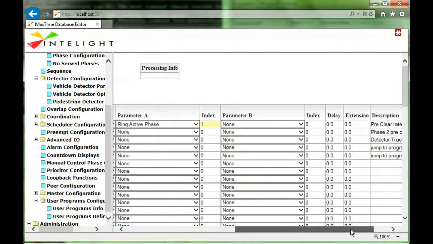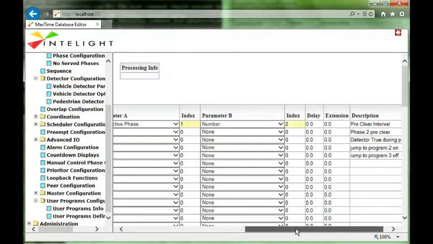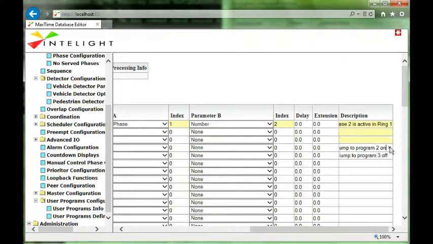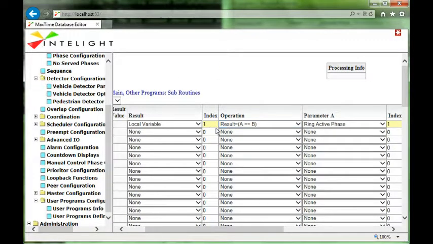So it's going to be ring 1. So when ring 1 and the active phase is 2, so when phase 2 is on, local variable 1 is true. So I'm going to put a little text in here: phase 2 in ring 1 is active in ring 1. Sounds good. And I got some other text that should have been deleted previously, so I'm going to clean this up while I'm over here on this side of the page. So I need to find that phase 2 is active in ring 1.